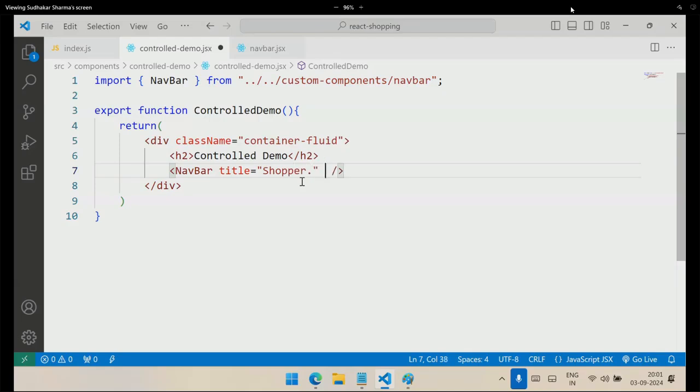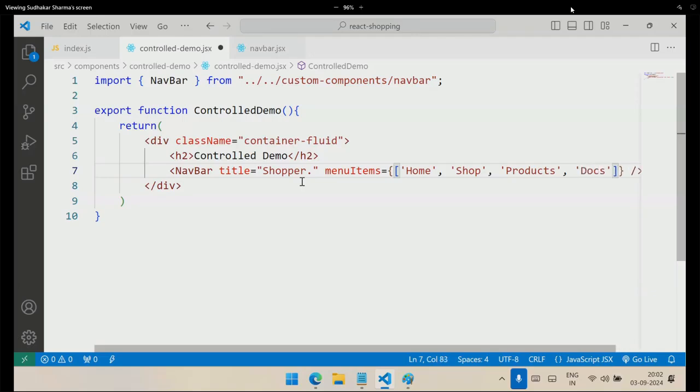Okay, what should be another property? Menu items. What should be the menu items? Menu items is expecting an array. That means here we need to pass dynamically an array. This you decide. Either you create one array and pass it, or directly you design an array here. I am designing an array in that: home, shop, products, help, or say docs, something like this.